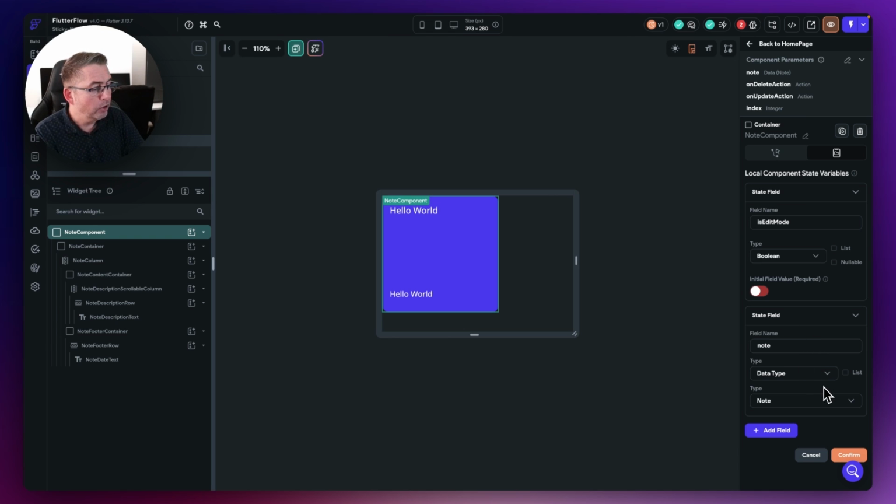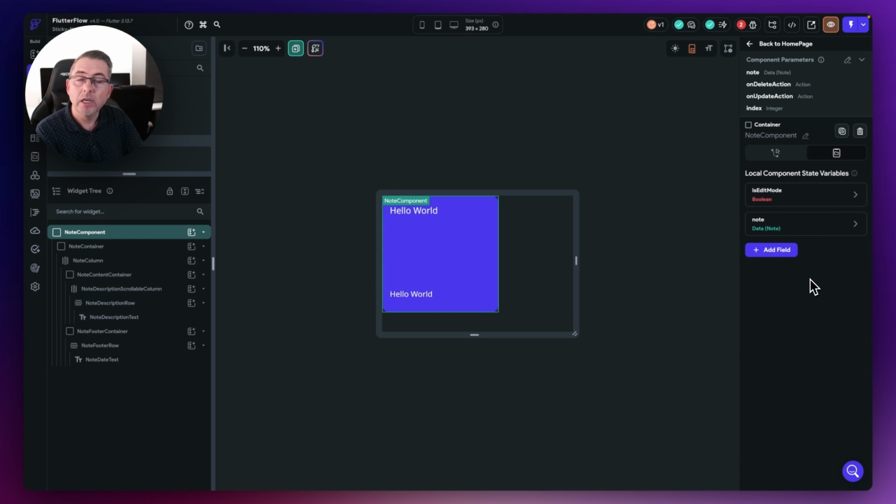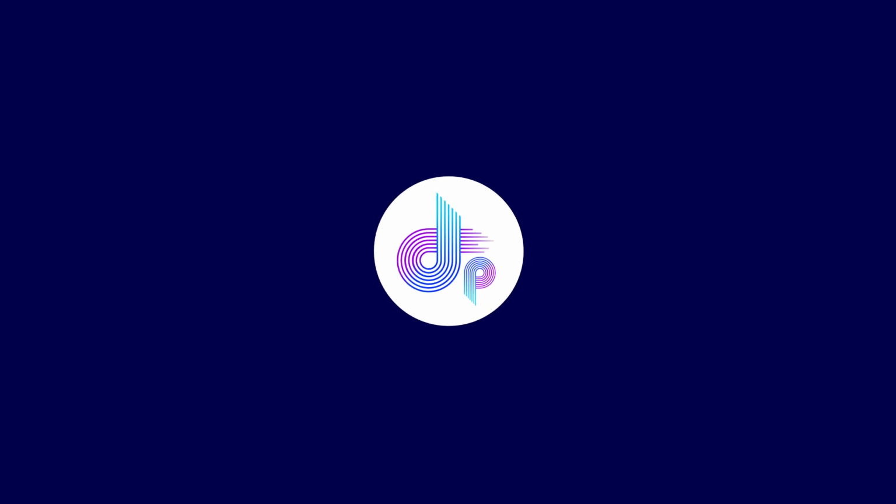So once that is done, just hit confirm there. And then we have all of our state variables now all nicely set up for us. And we'll come back in due course and we'll manage those.